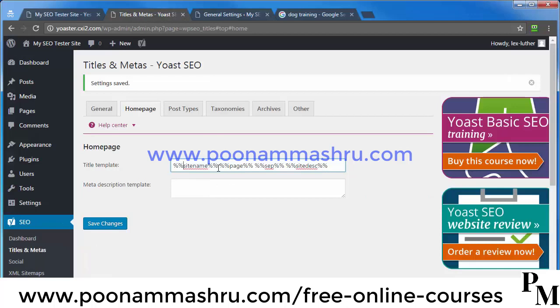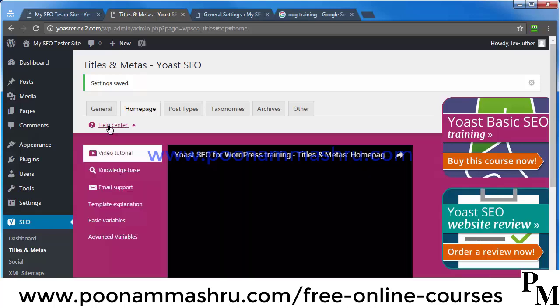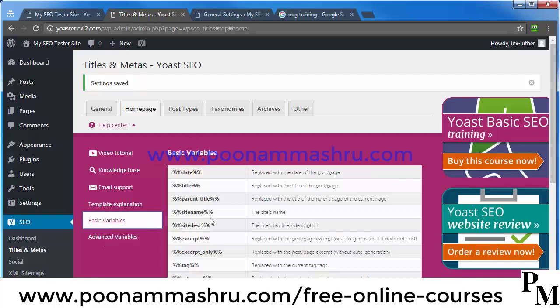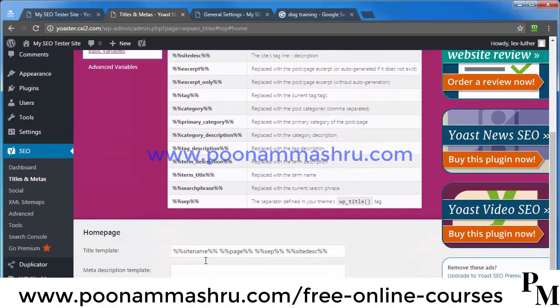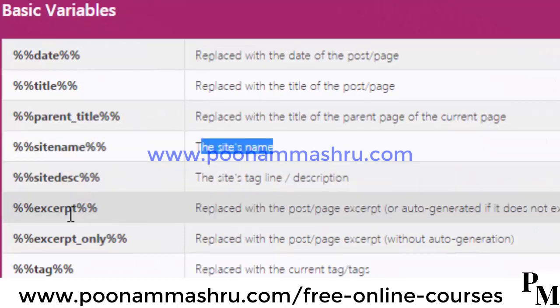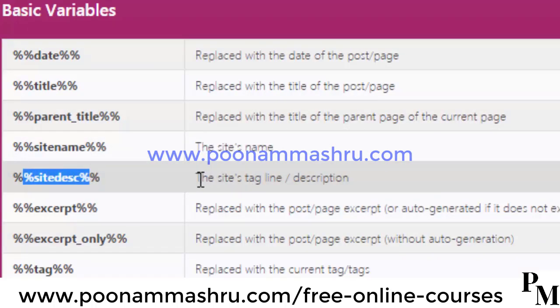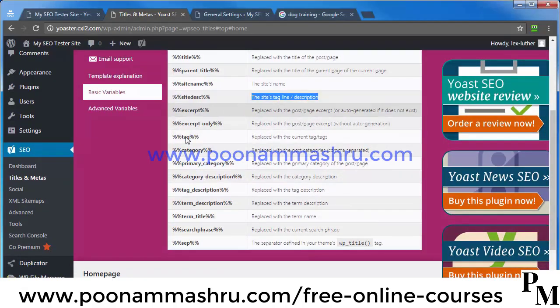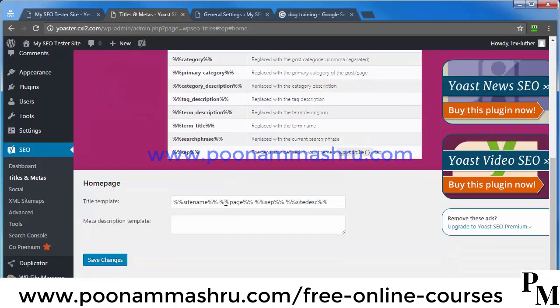Now, where can you get these in case you want to customize this and change this out? Come on back here to the Help Center tab. You've got basic variables and advanced variables. Under basic variables, you can choose whatever you want here if you so desire. The site name, that's the site name right there, and the site desk right here tells you what it is. So if you have the need to make a change here, then you can. My suggestion is that you leave the page alone. This should remain in each and every one of these as the default setting. Just leave it alone.